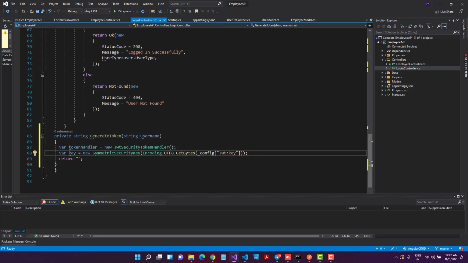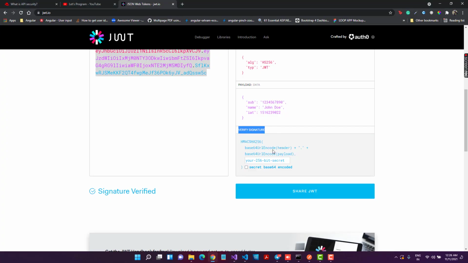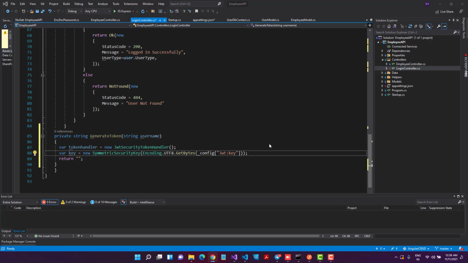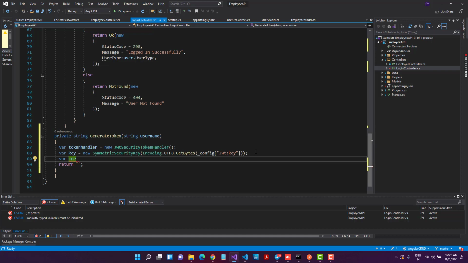Okay, so in this way we have our key, and we are creating that key into bytes by this line because it requires bytes to create a key. All right, so now if I just proceed further, next we have to create the credentials, the security credentials I'm talking about. So now we are going to create this. Okay, so how can we do it? It's very simple. All we have to do is let's create a variable credential. Okay, it's our new SigningCredentials.